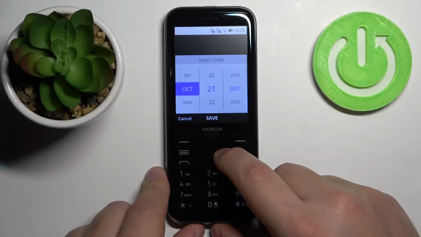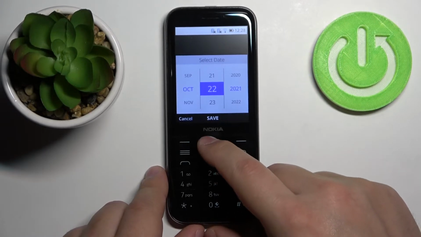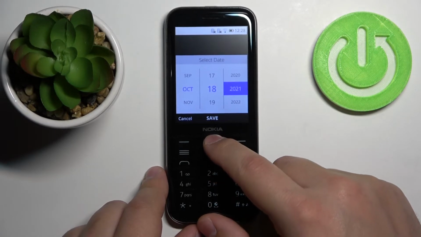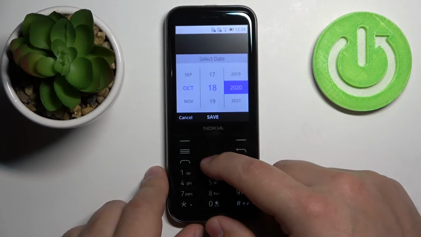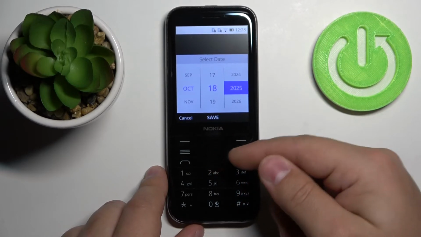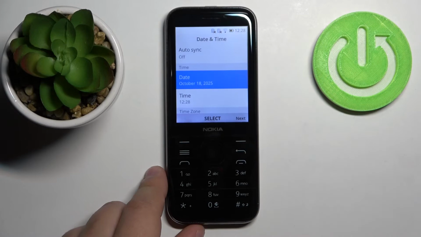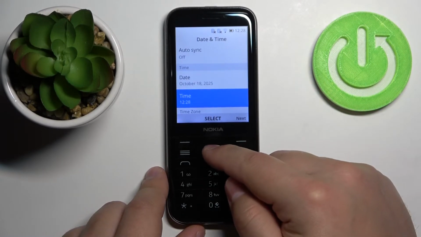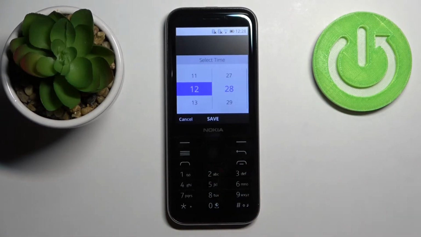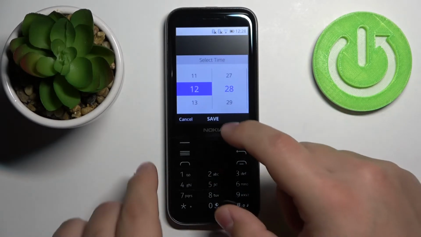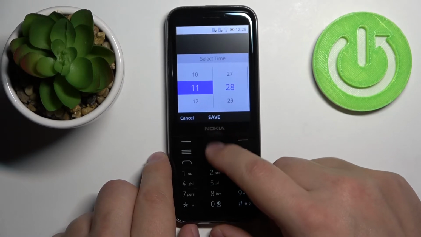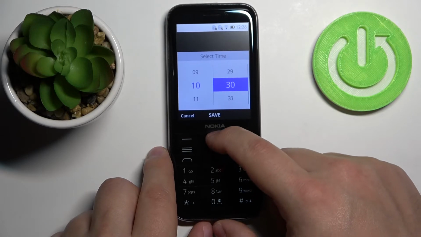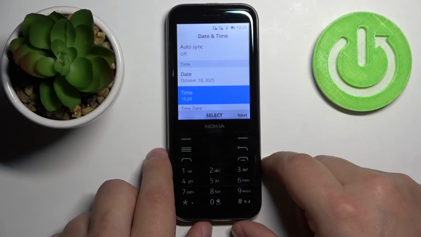Then press the right button on the keypad to go to day. Now let's change the day. Next, continue by pressing the right button. We should jump to the year, select the year, and once you're done, press the middle button on the keypad to confirm, like this. Now let's scroll down to time, select the time, again press the middle button, and here we can change the time. To do it, simply use the up and down buttons, like before, and once you're done, press the right button to jump to minutes, and once you're done, press the middle button, like this.